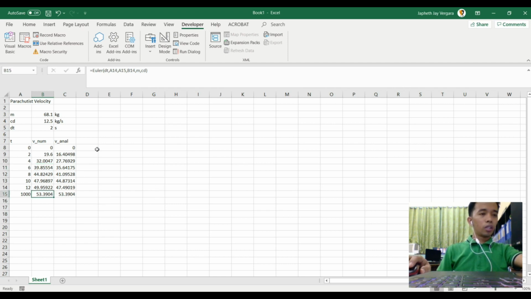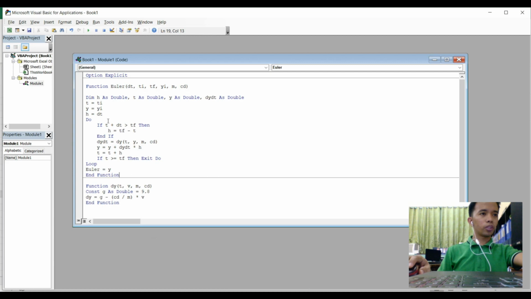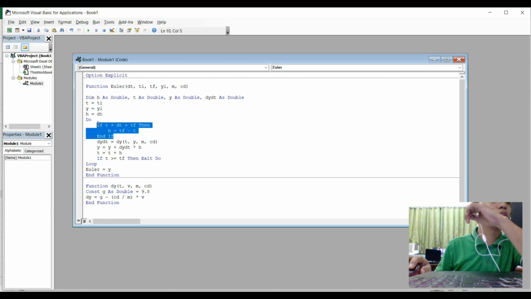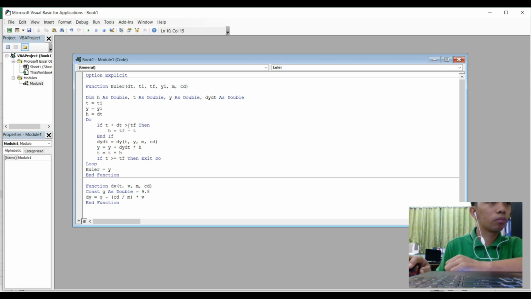Now, what's the use of this part? There are times... for this example, this won't be usable because t plus dt won't be greater than tf, because the dt is equal to 2 and the interval is also equal to 2.